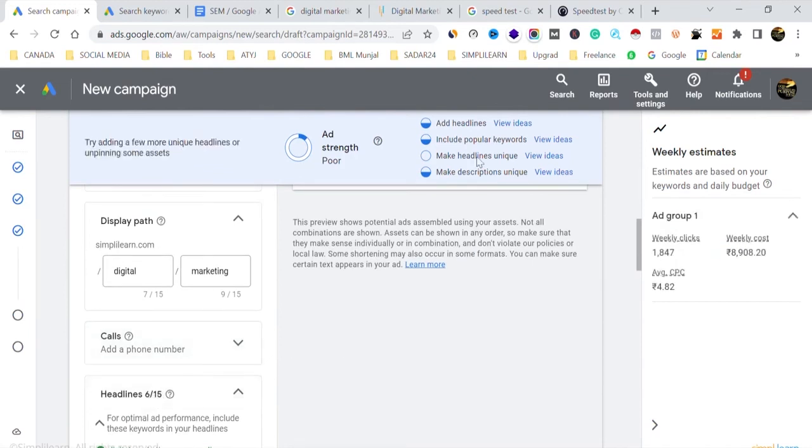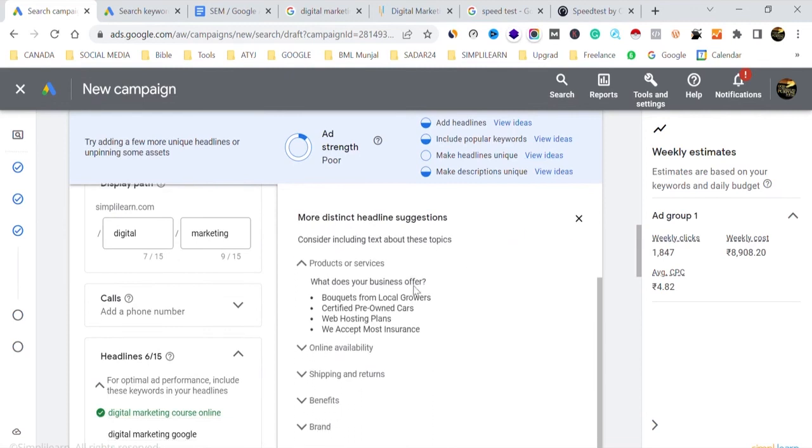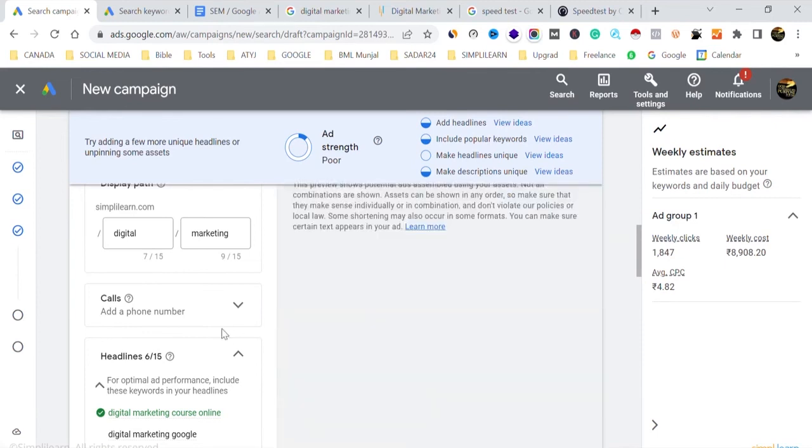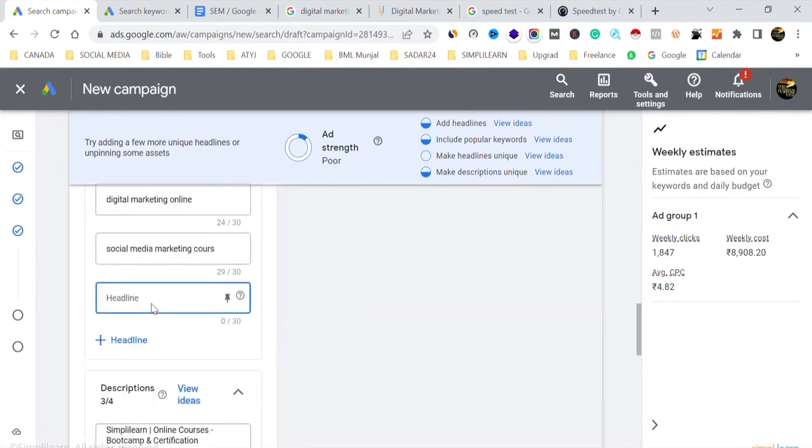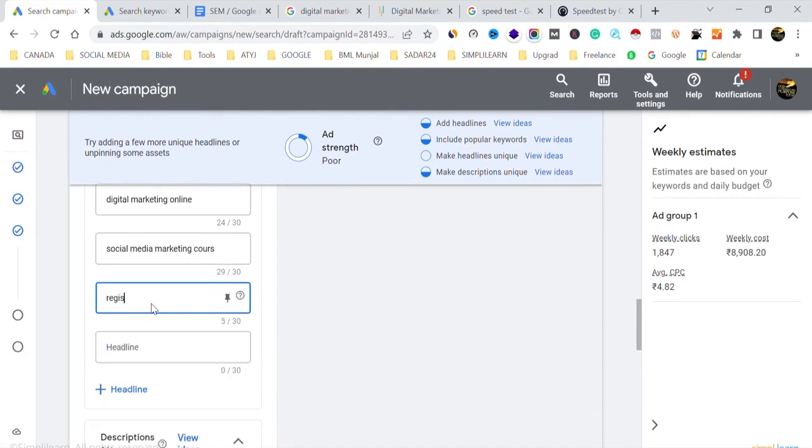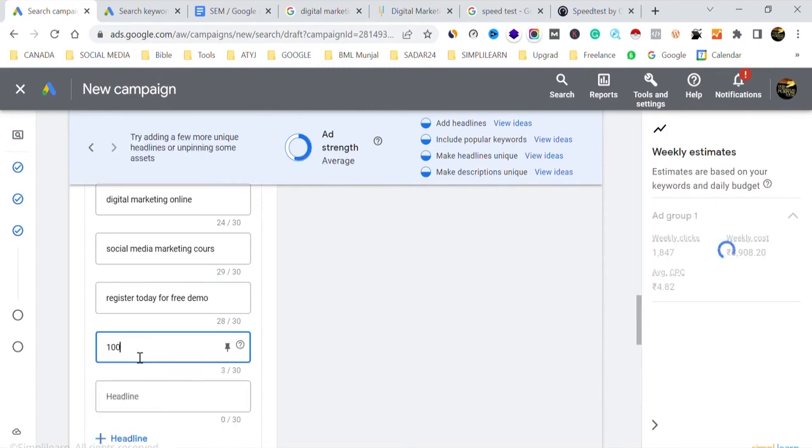So 6 have been given, and the headline section has been given like a half blue. And then I would see headlines which are unique. For unique ones, you should have online availability, benefits, and the offers and all, or a call to action. So enroll, register today for free demo. You can see the moment I've added the headline, the strength has changed.